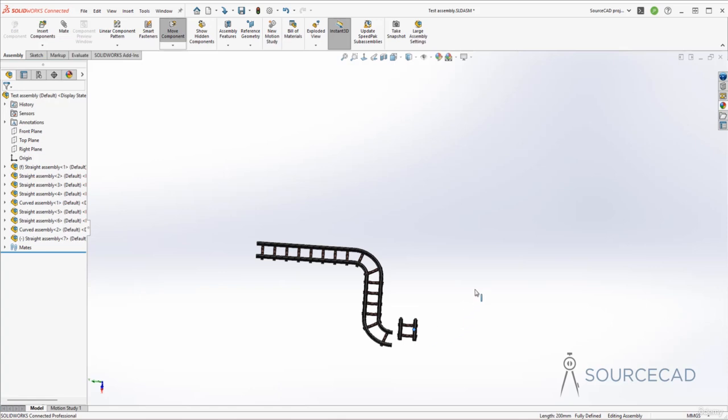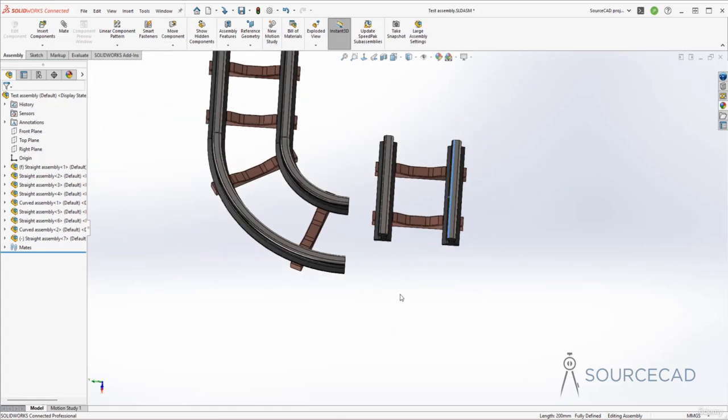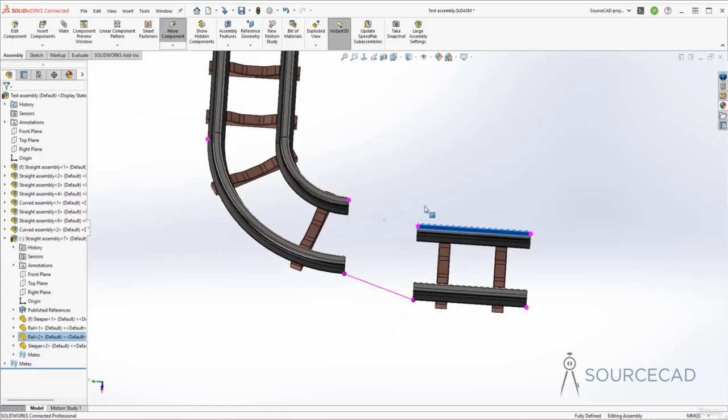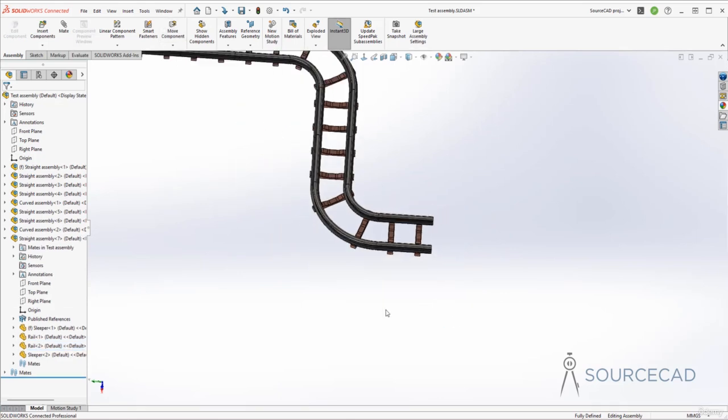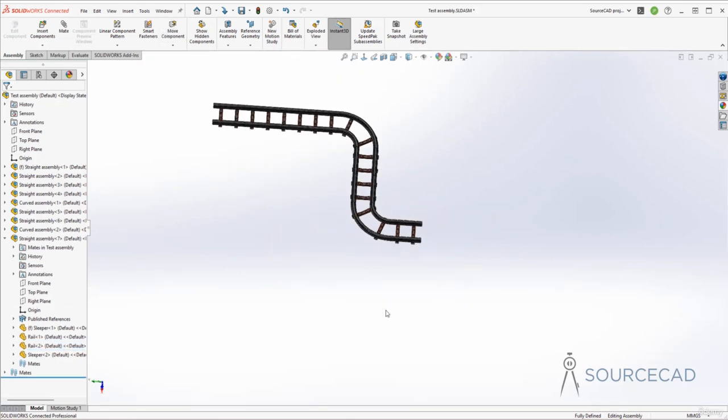Now if I just bring it closer, I'll just zoom in, and right here we have the assembly. Here we are. It will automatically snap again. So that's the Magnetic Mate.